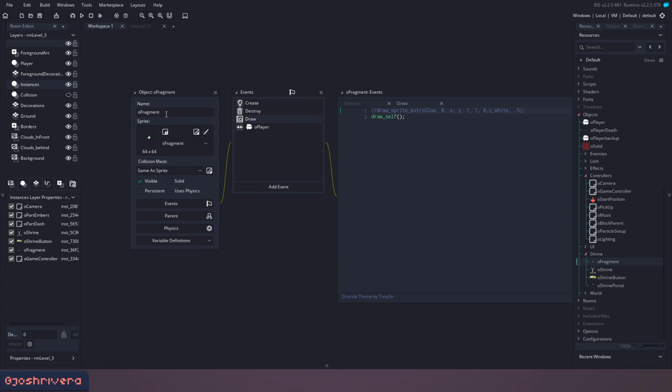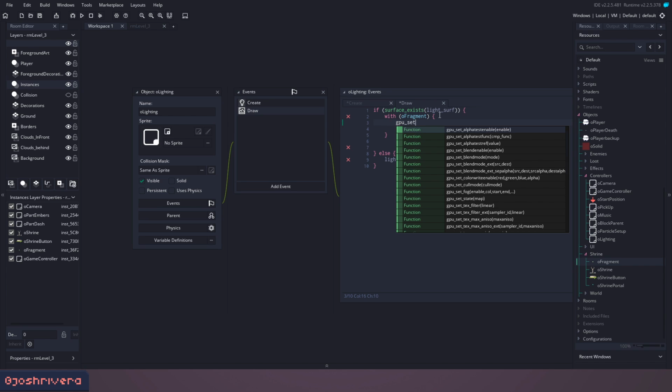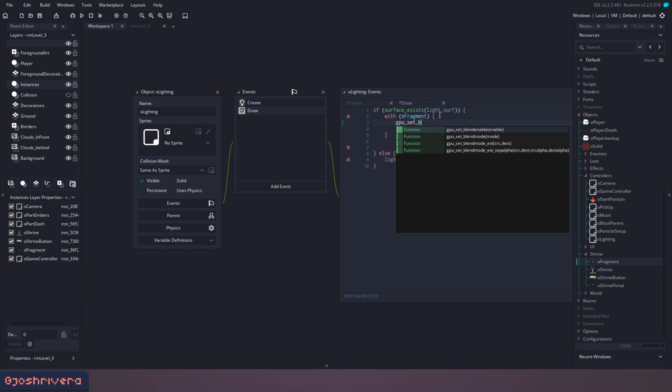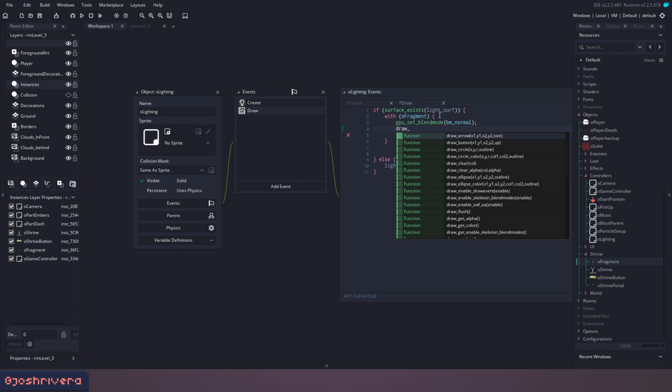This is the object I have here, which is just a fragment object is what I call it. And the glow effect is actually going to happen here in this lighting object. So what we'll do is we are going to have a with statement. So with our fragment object, we're going to set the GPU blend mode. We're going to adjust the blend mode here. And I'll show you why we want to do this in a second. Let's do a normal blend. And we're just going to draw the sprite.